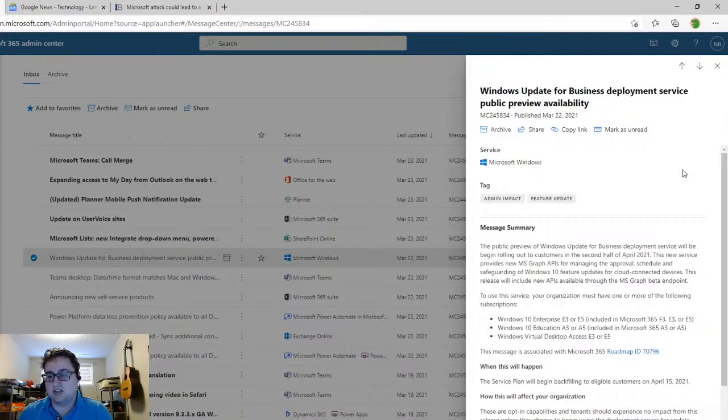This release will include new APIs available through the Microsoft Graph beta endpoint. So not official, because you're not supposed to use beta endpoints in production. So why are you informing us now? Just give it to us and have it working in production rather than the beta endpoints.